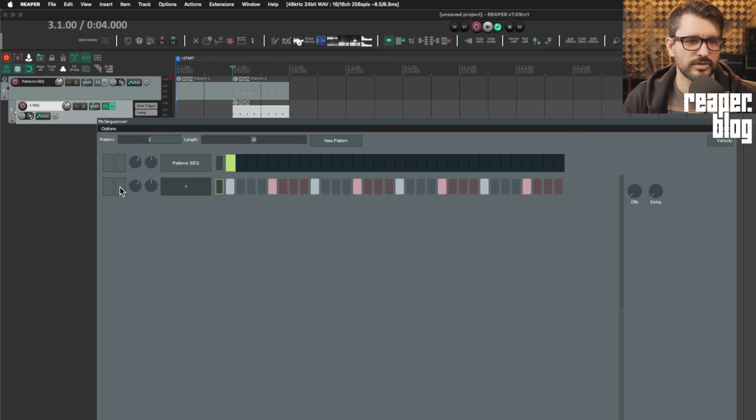We've got a mute and a solo button for each of the tracks. You can mute the entire sequence like that. If there's multiple tracks in the project, you want to mute solo all the drums, you can do it from here.